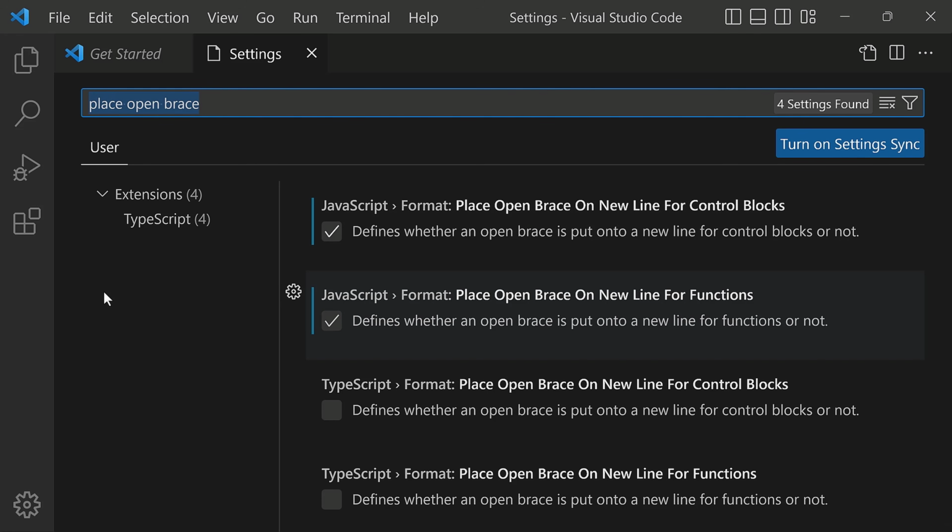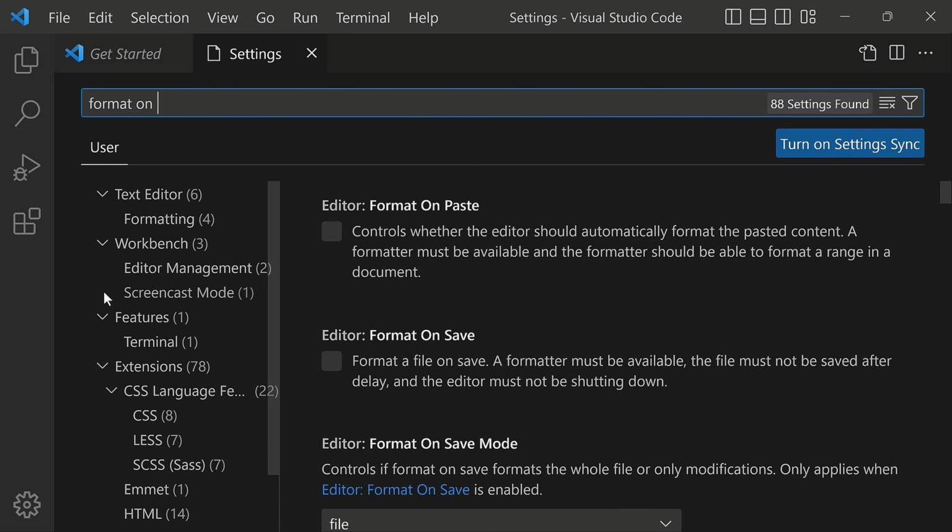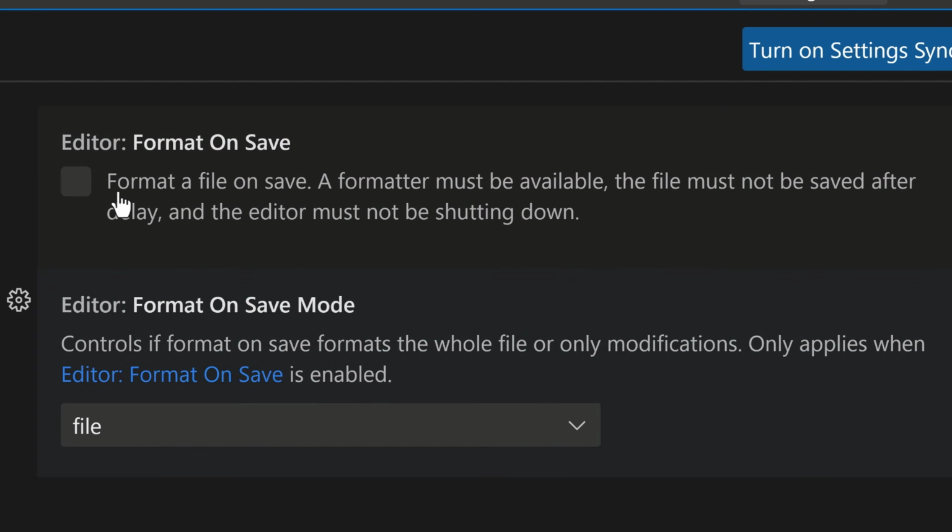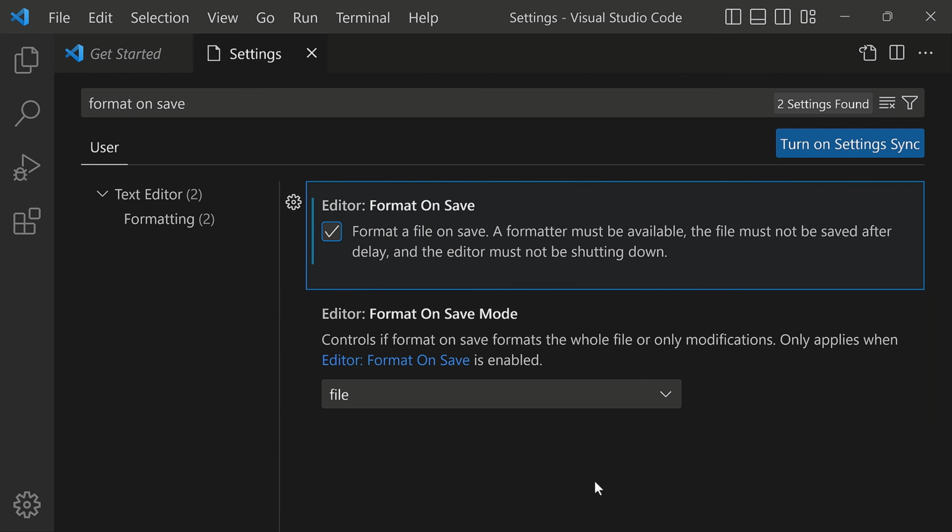And then the next setting that we're going to modify is format on save. It's the first one over here. You want to tick this one, and this is just so that anytime you save the file, it is going to automatically format the file for you. So that's it in terms of Visual Studio Code settings, and we're just going to go ahead and close this.